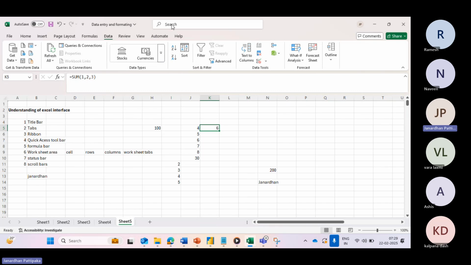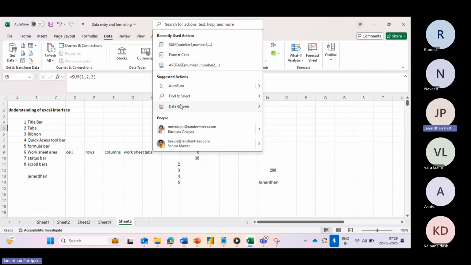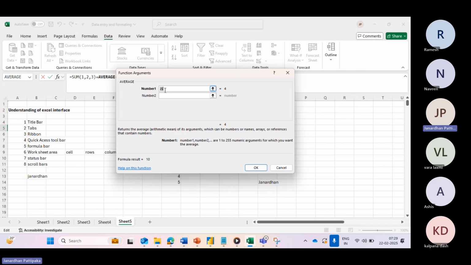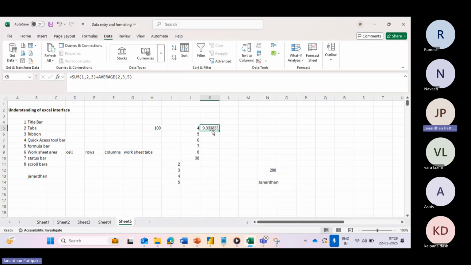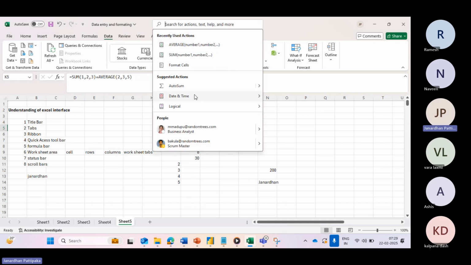In this search, you are also able to find the exact location. If you want to find the average of numbers like 2, 3, 5, and calculate over here, I have added the average of 2, 3, 5 to the sum, and then the value comes to 9.33. Apart from this, if you want to go to a specific location in your Excel, you can also use this search bar.